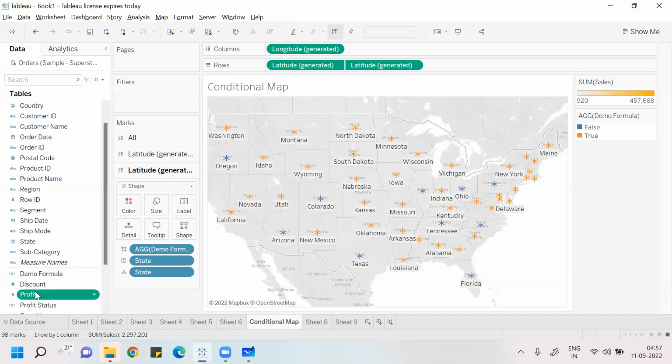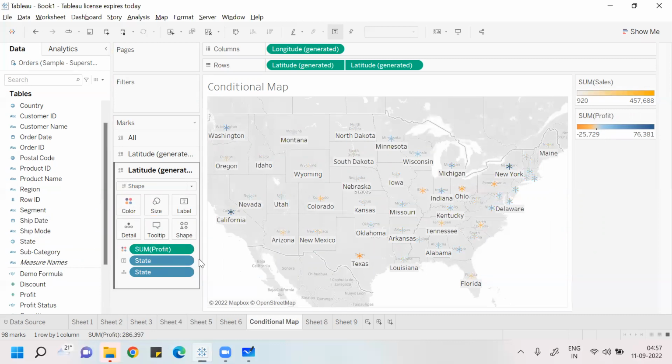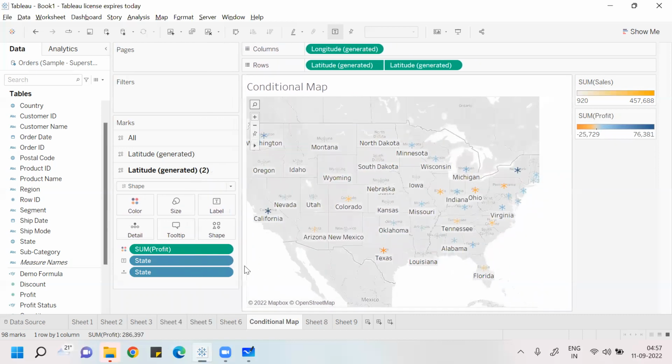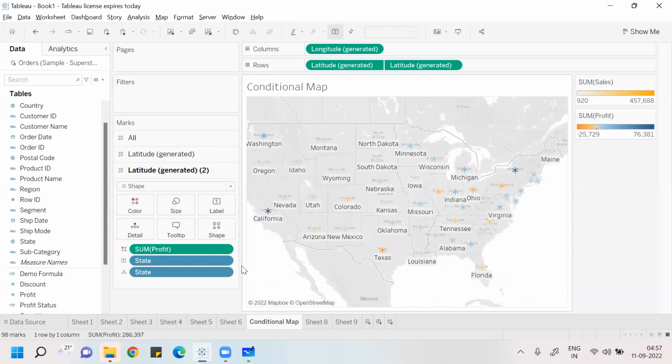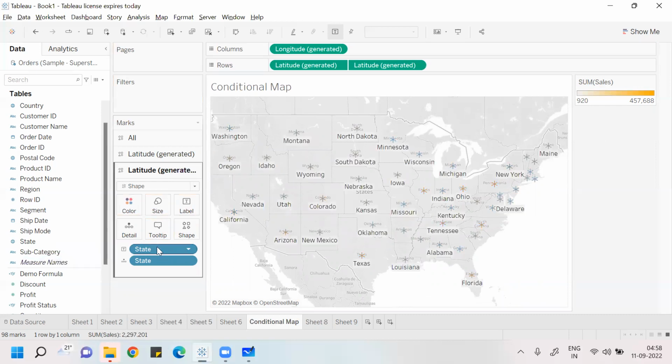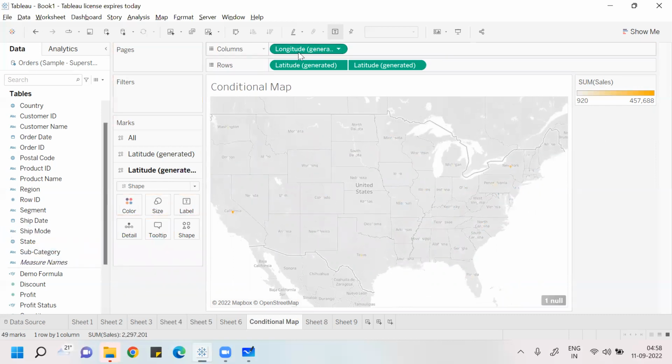So the sum of sales, if I'm putting it here, okay, here is only profit and state. So you can see these states, based on whatever pattern we have, you can see them. Okay, remove this. You can open the state this way.